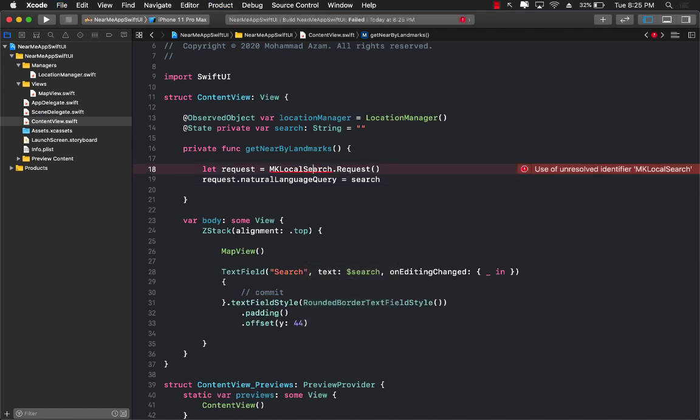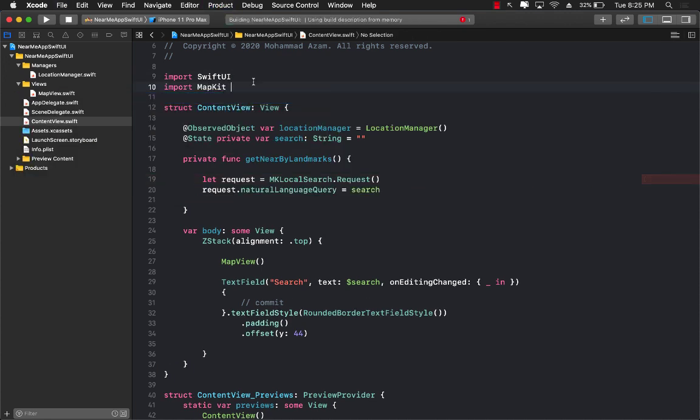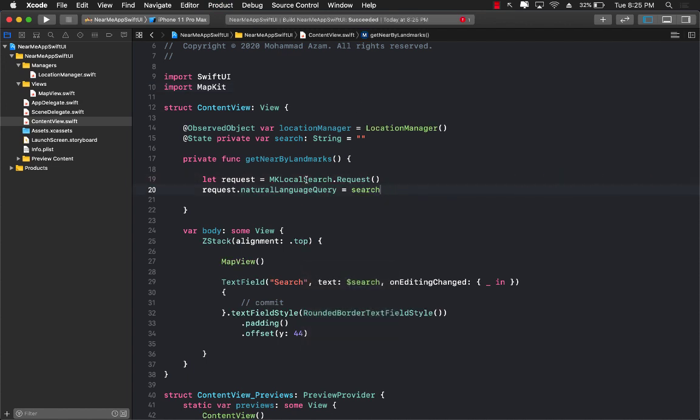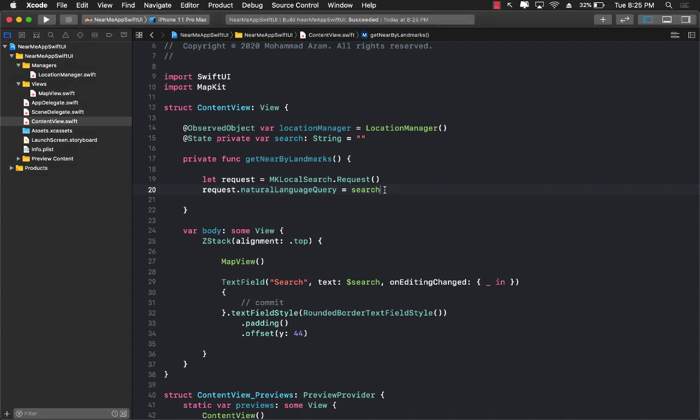And MKLocalSearch is undefined, so make sure that we import MapKit. Let's go ahead and build it again. Oh, yeah, there we go. All right, so now we can use MKLocalSearch. The search is a search term, which is assigning, so basically coffee, burgers, or whatever you want.